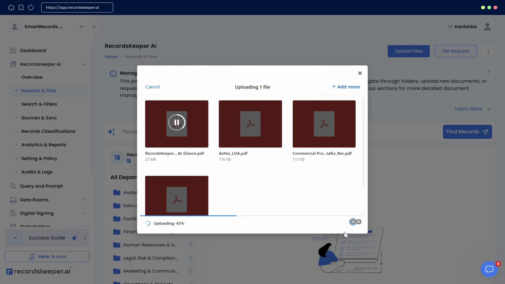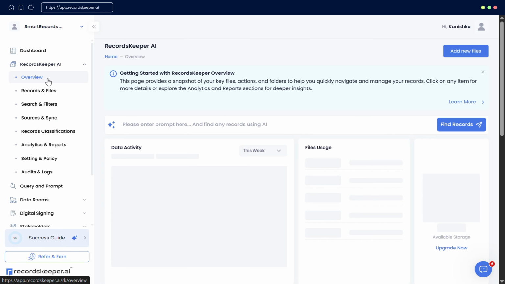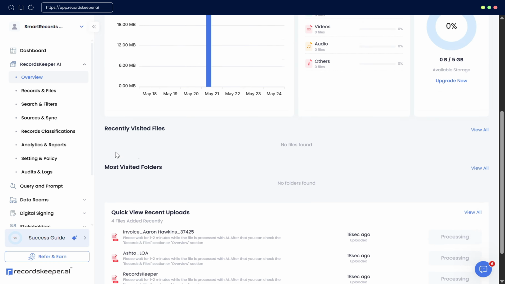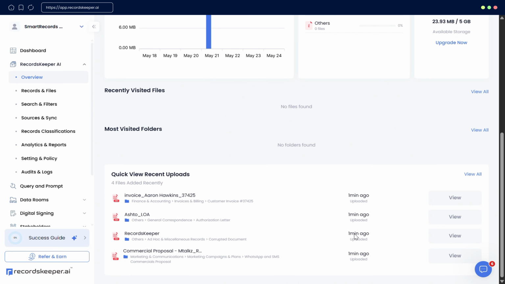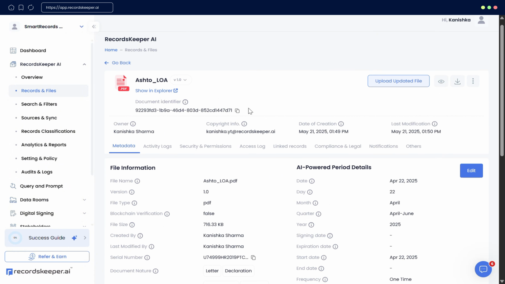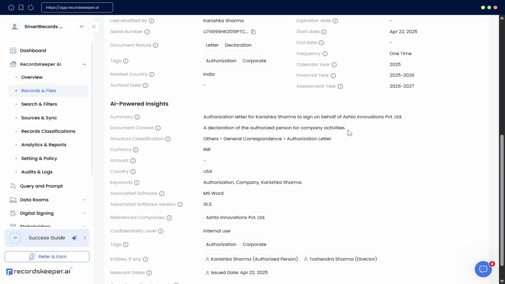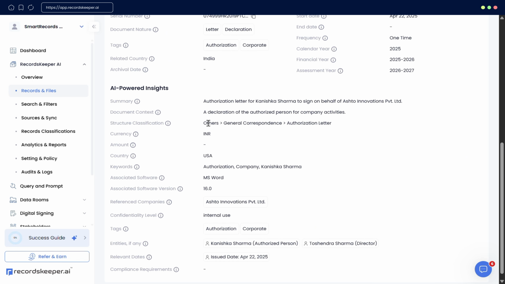We uploaded 4 documents and they're processing. The system auto-creates unique identifiers for each file, tracks versions, and generates smart insights. Look at this processed file. It's an authorization letter. AI tagged it perfectly: authorization letter, general correspondence, extracted all entities.